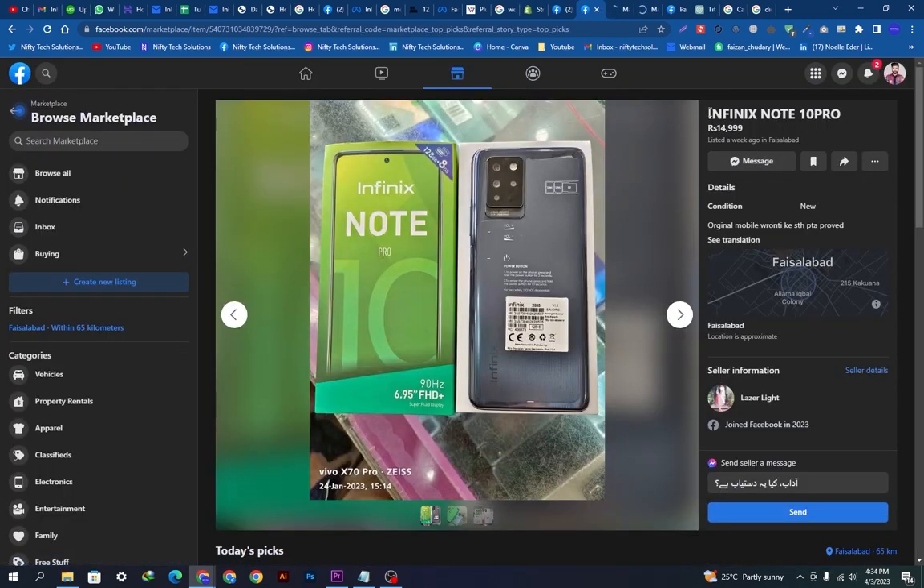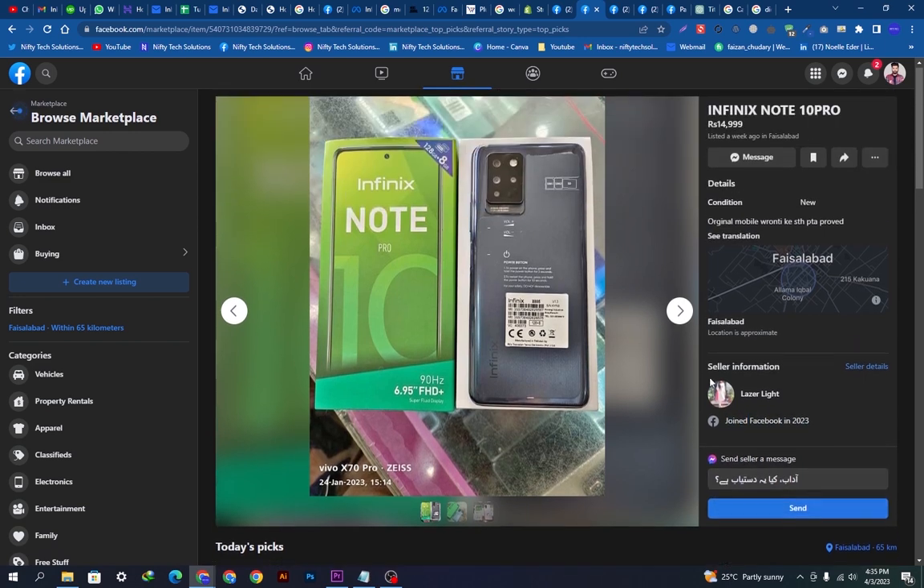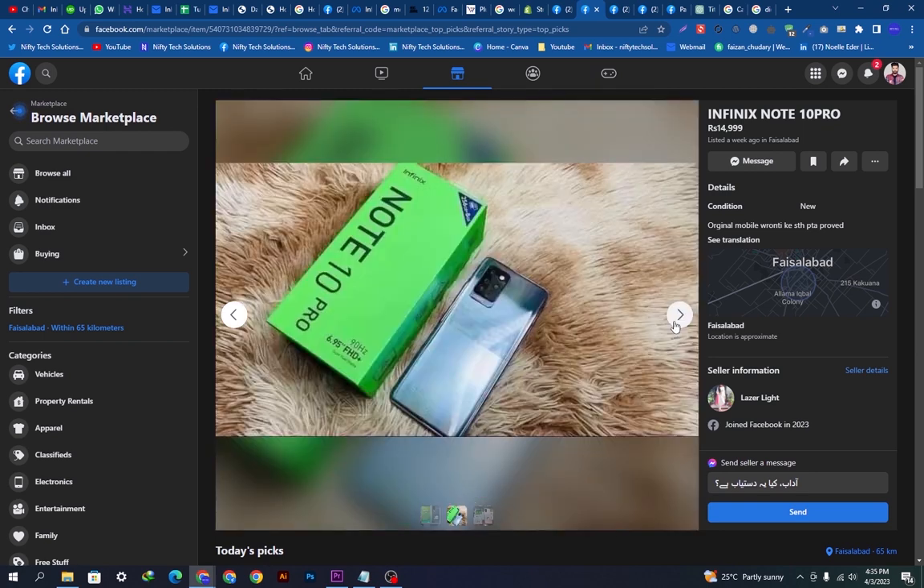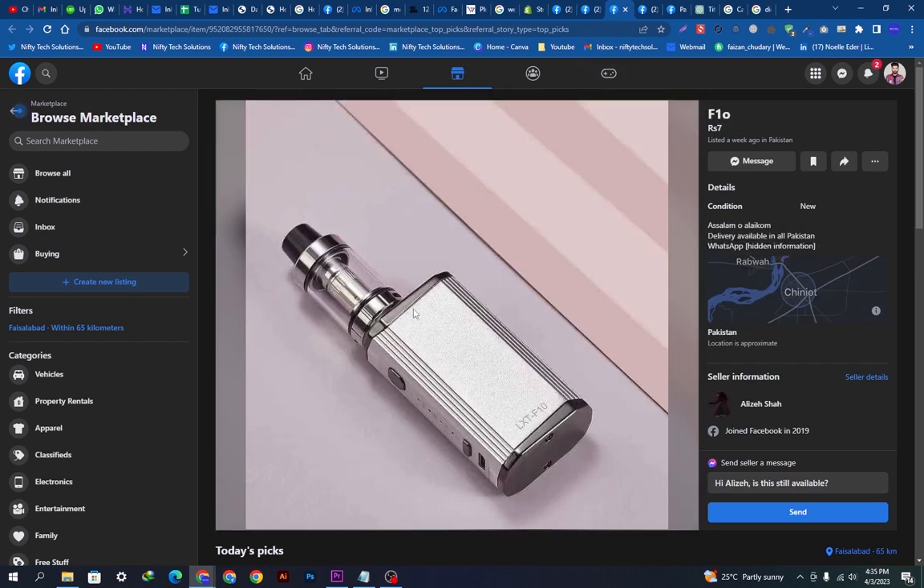This is the Infinix Note 10 Pro, and it is selling for rupees 14,999 and listed a week ago. Okay, and this is the location, this is the seller, and you can see all this stuff. We will create a listing today and create a Facebook marketplace today and show you in detail how we can do that. From here, these are the listing images. You can have a look. We will add all this stuff.